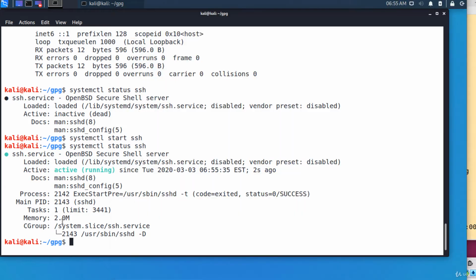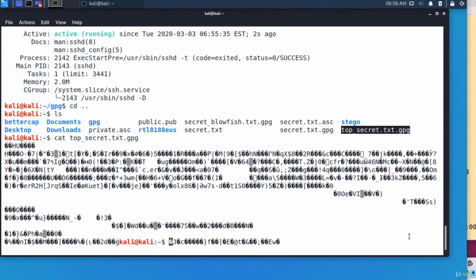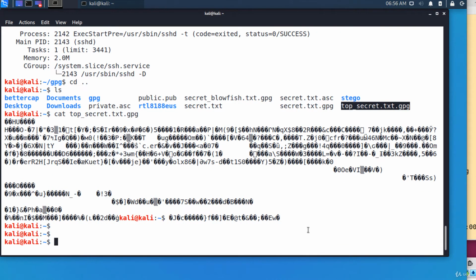And the file was copied. It's in the home directory of user kali here. This is the file. It's encrypted and signed. Let's decrypt and verify the signature of the file.